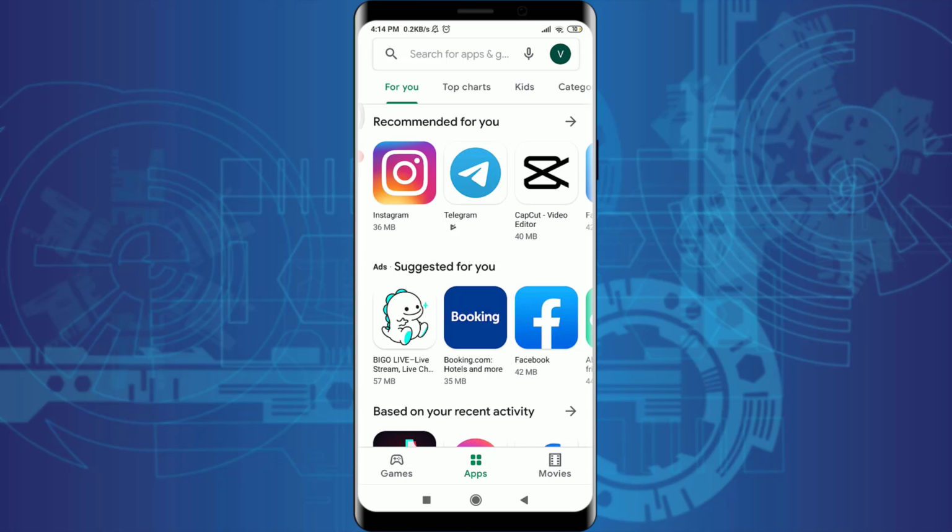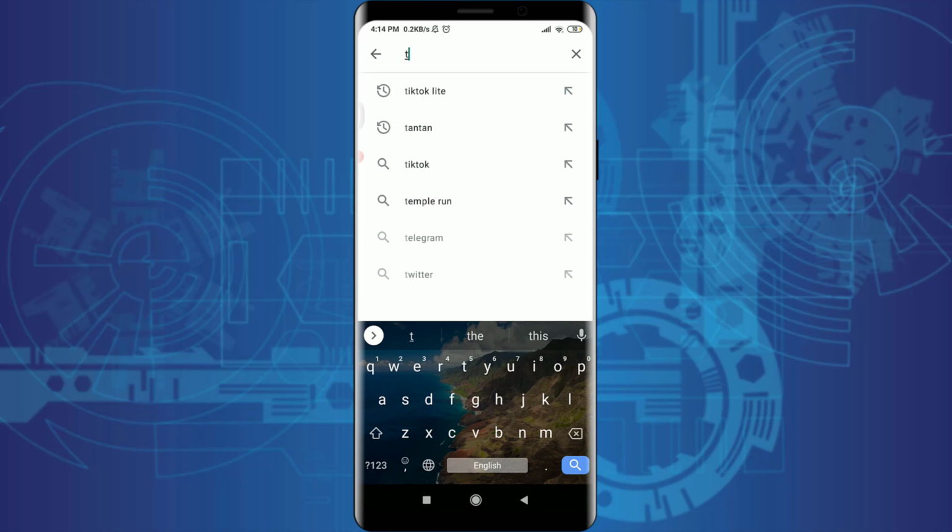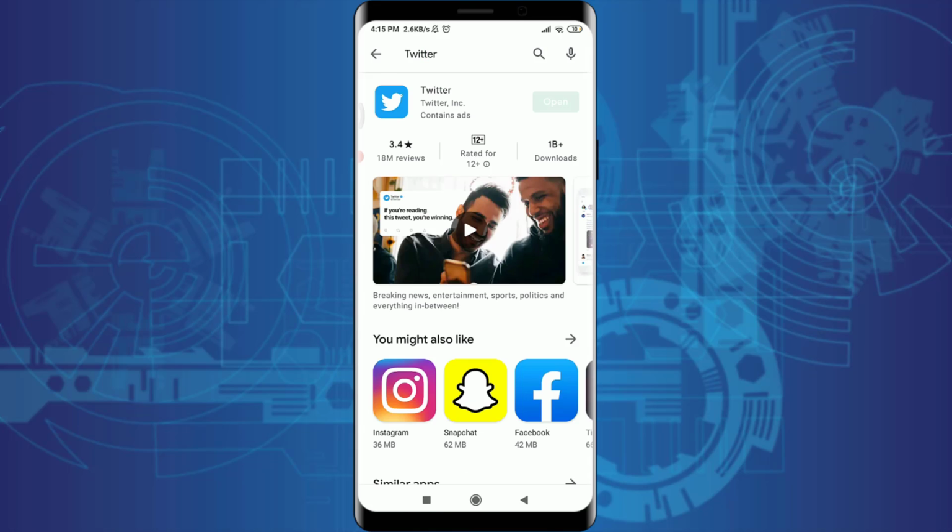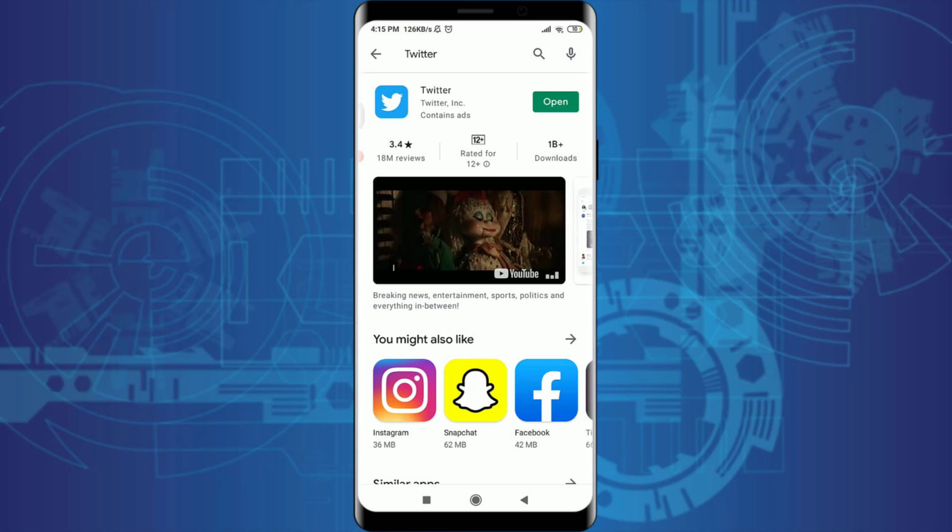I am already on my Play Store. You can also get into your App Store or Play Store and tap on the search for apps and games option. Insert here Twitter, search for the particular app. That is the particular app that I have been searching for. Tap on it, and then if you haven't installed it yet, you'll get an option of install. Tap on install and get it downloaded and installed.